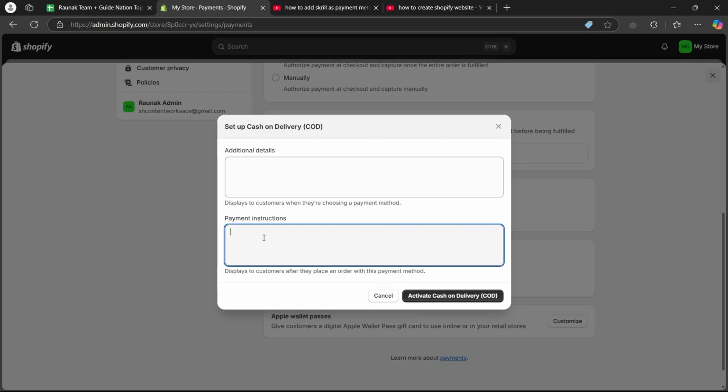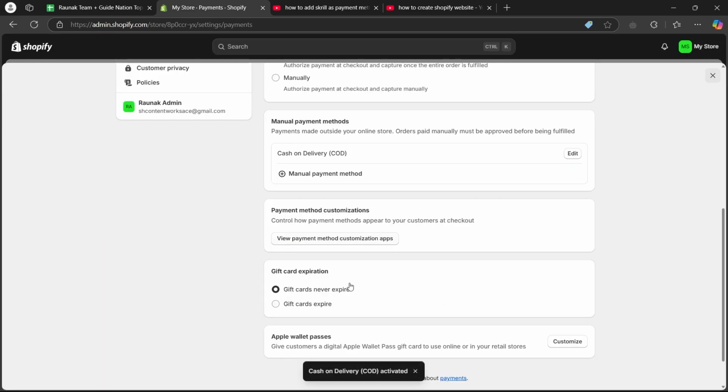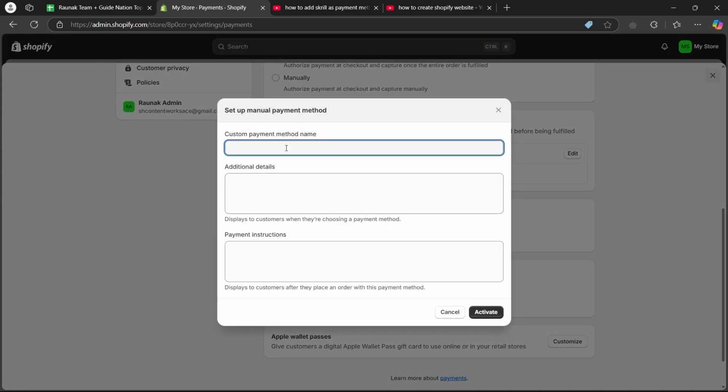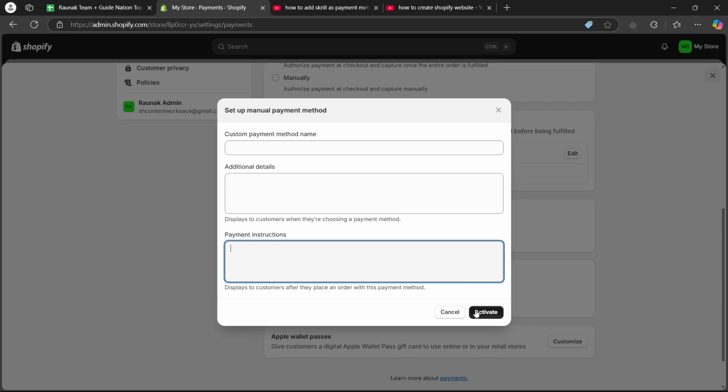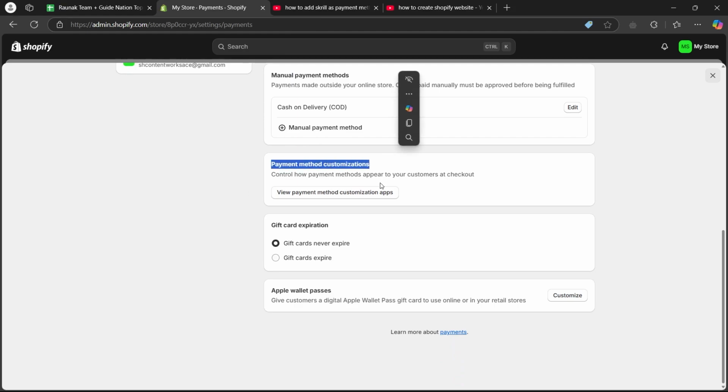Now, you can navigate to payment instructions and add payment instructions to display to customers after they place an order with this payment method. After filling out the details, click on the Activate Cash on Delivery option at the bottom and it would successfully activate cash on delivery for your products on Shopify. You can also click on Manual Payment Method and click on Create Custom Payment Method. Now enter a custom payment method name, enter additional details about that method, the payment instructions for that method and click on Activate.